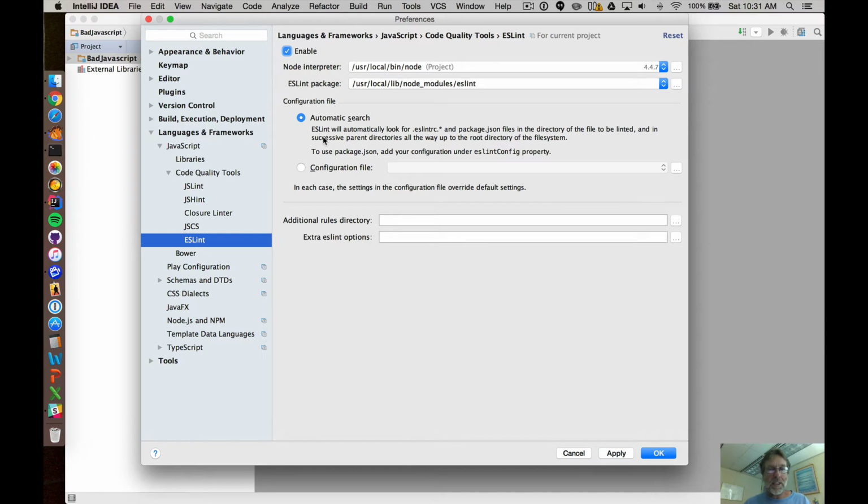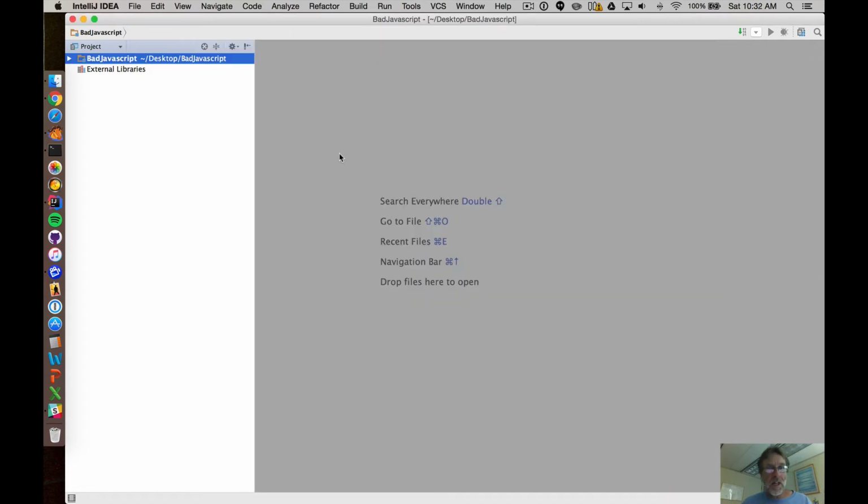I wish there was some way to tell IntelliJ to automatically enable this when you're doing a project that involves JavaScript, but it doesn't happen. Okay, and you'll notice here it says automatic search. It's going to look for a .eslintrc file to control which linting things are going to actually be applied. We've got to click OK here, by the way, to make sure that's enabled.